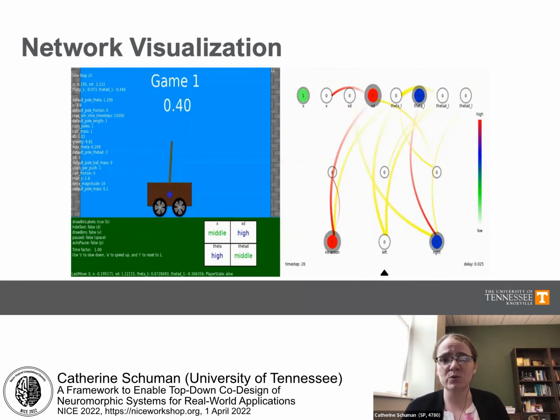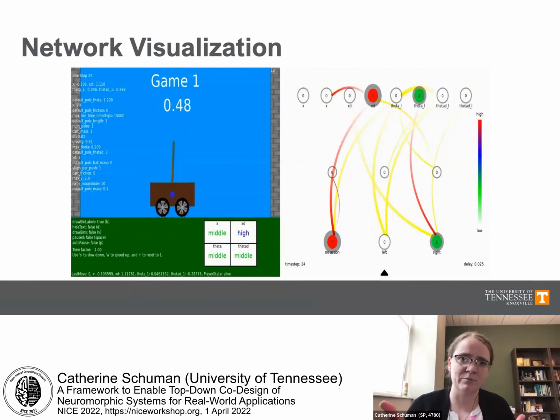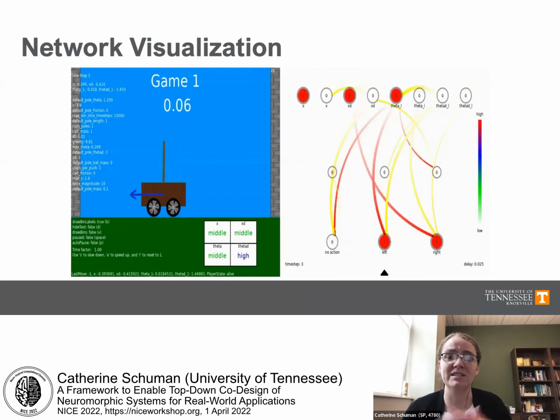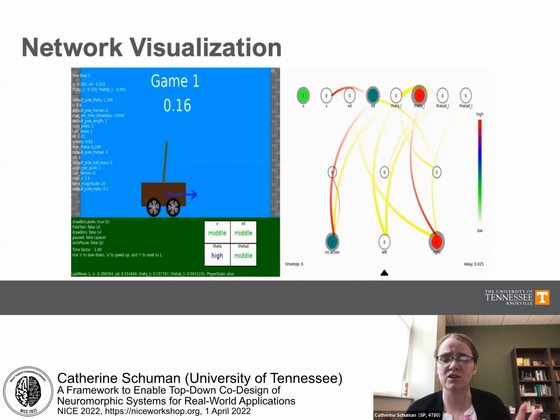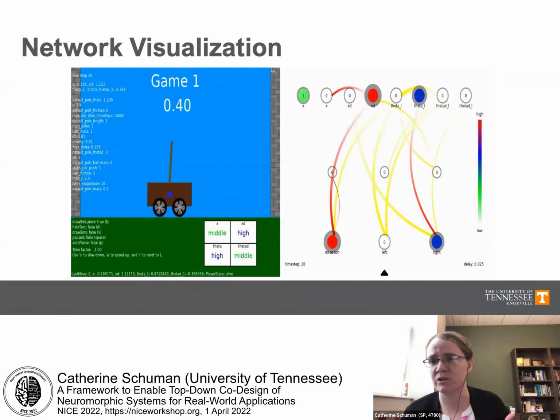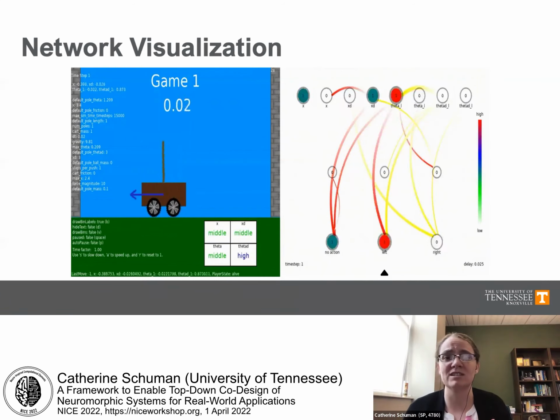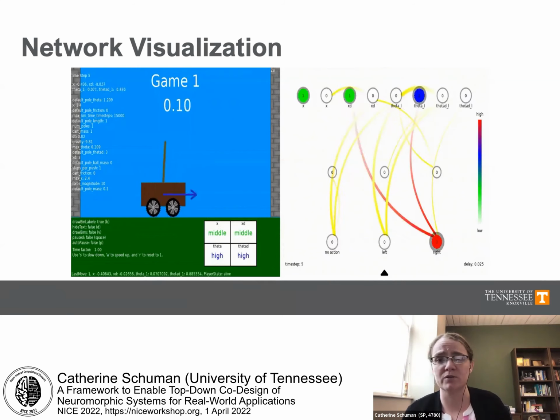So we've used this tool in the past, and we've actually at previous NICE conferences demoed some of our different applications and our visualization tools to help understand how the spiking neural network that was trained for the application is actually solving the application or performing the task.